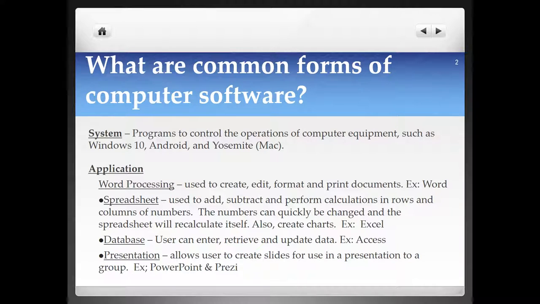Spreadsheet software can also be used to create a database, where you can enter, retrieve, and update data. Access is an example of a program that does that. Teachers do that because we keep data on student scores and strengths and weaknesses and areas of improvement. And it takes data to do that, and having that data be organized makes it more effective.